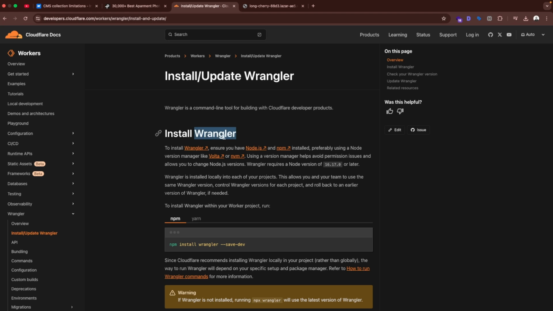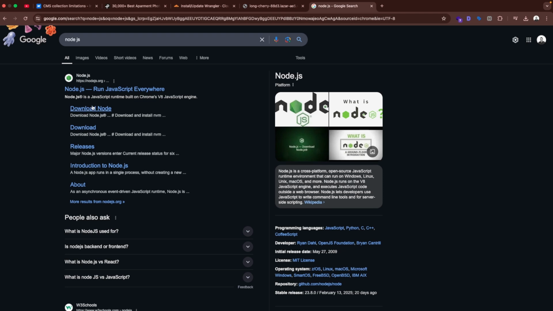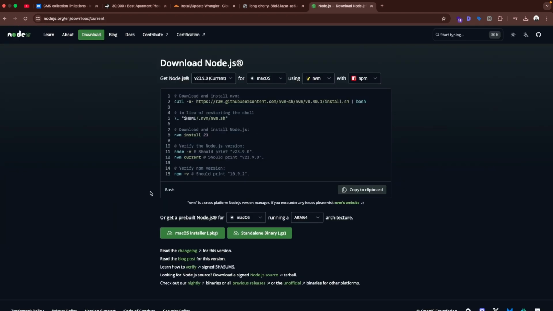But prior to installing this tool, we need Node.js. Let's go to Google, type in Node.js and then go to download Node. Here, if you are on Mac, just click the macOS installer, or if you are on Windows, just download the Windows installer. So I'm on Mac, I'm going to download this one. When it's downloaded, just install it. It's very easy. It's an installation wizard. You don't need to type anything into terminal or CMD or something like that. So it's really easy. I already have it installed, so I'm not going to do it.